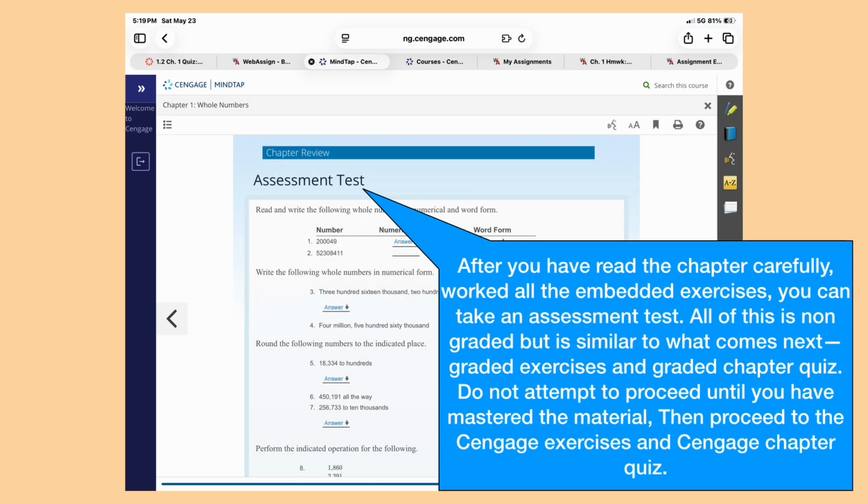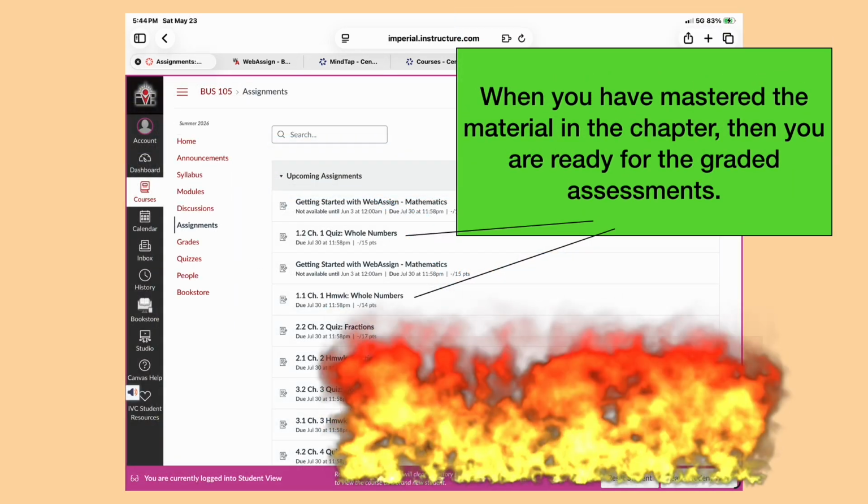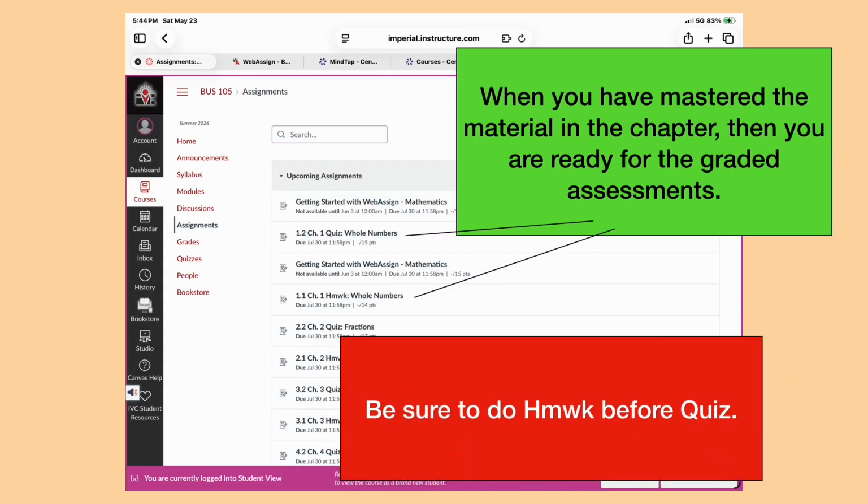After you have read the chapter very carefully, you can take an end of the chapter test. This is, again, not graded, but it is similar to the graded test that you'll do next. After you've read the chapter and you feel ready, then you have 2 graded assessments. Start with the one marked homework, and then go to the one marked quiz. Now, the quiz might take up to 2 hours if you work it slowly. So make sure you have enough time to finish that. Make sure you have a 2-hour block before you start it.